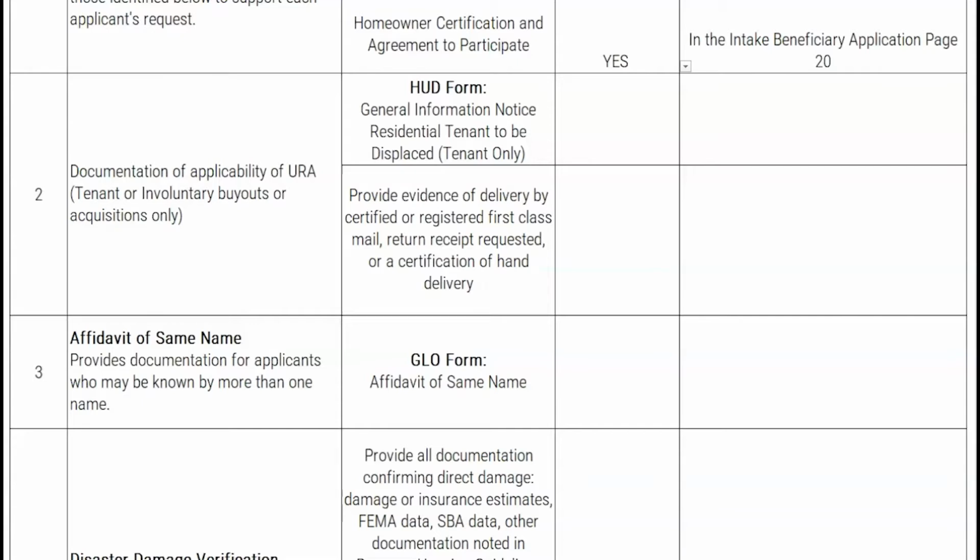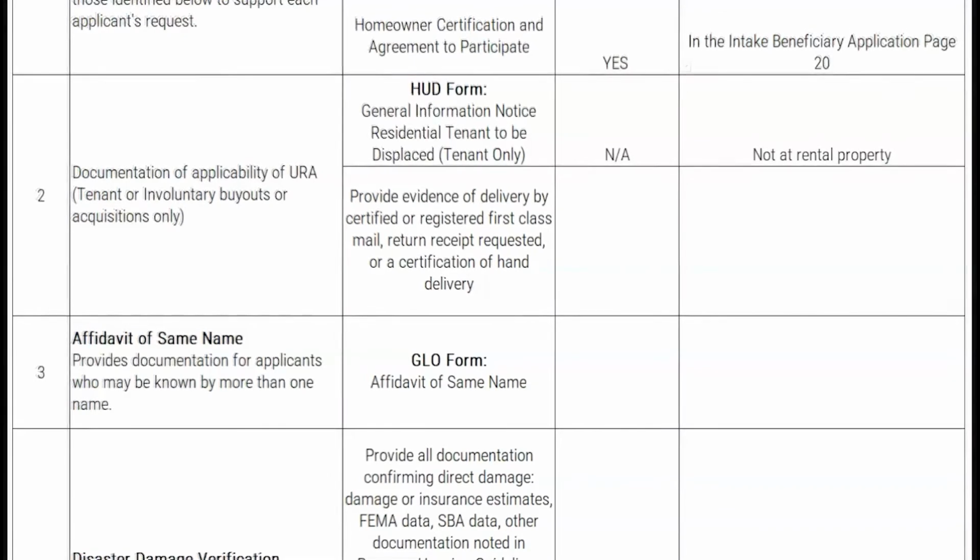On the checklist, the subrecipient should place a copy of the letter that was sent in the file and select yes, no, or NA for whether it was included and any notes for the file. For our example, the property is not a rental property, so the subrecipient marked NA and in the comments wrote not a rental property to clarify the NA response.